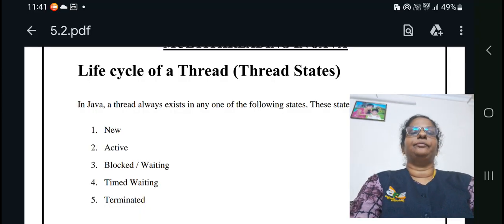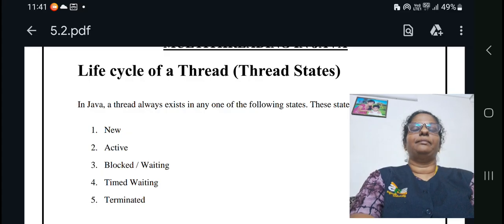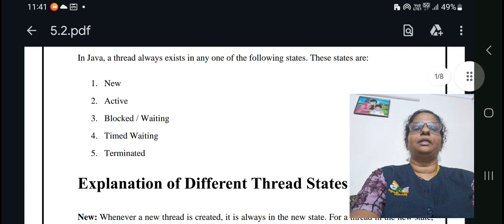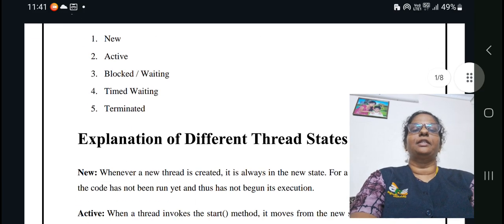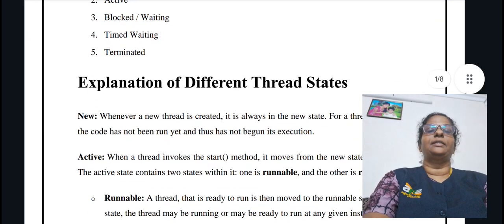Here we have five states in a Java thread: new, active, blocked or waiting, timed waiting, and terminated. The new state: whenever a new thread is created, it is always in the new state. It is not yet in execution.